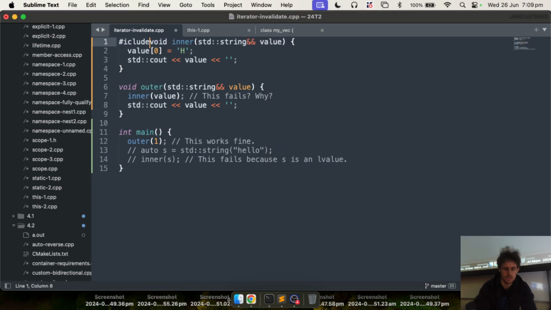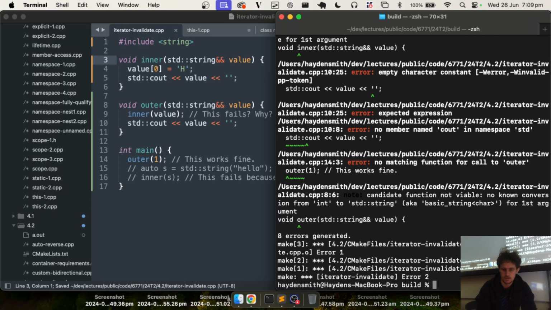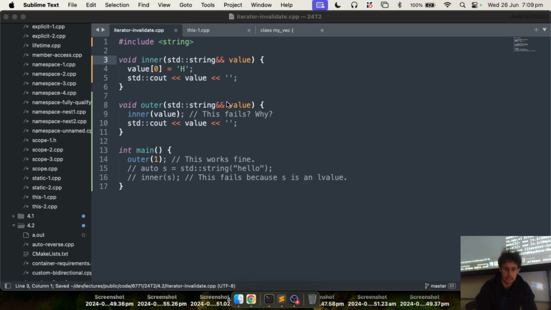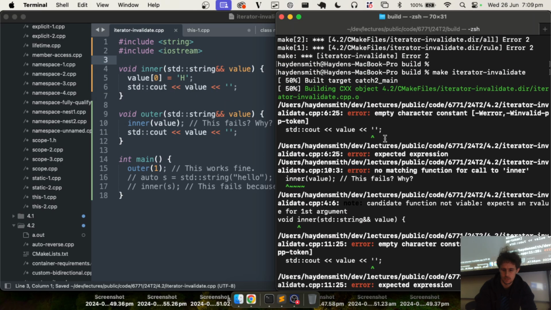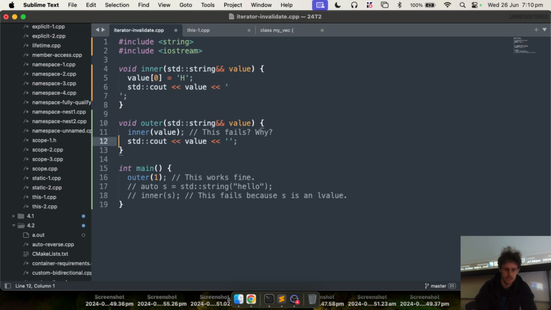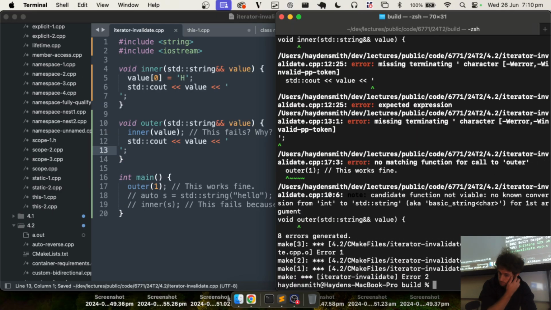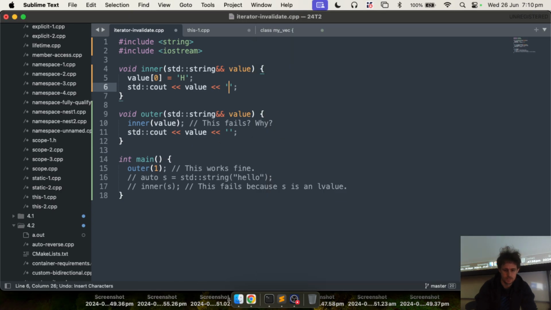Oh, we got a lot of stuff to include. This code wasn't really meant to be compiled. Oh yeah, this might be a bit of a bad example. We'll see how we go. Empty character constant. Oh, okay, that's why that was down there. Let's just not do that.